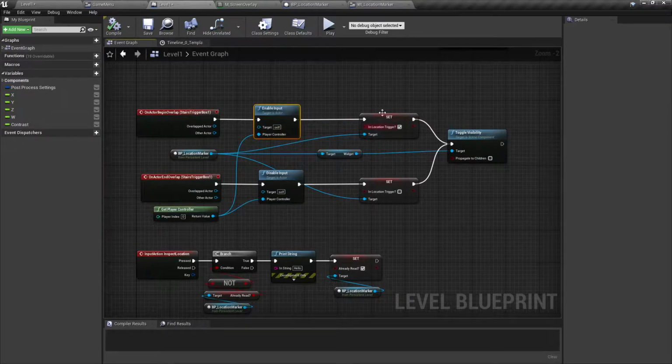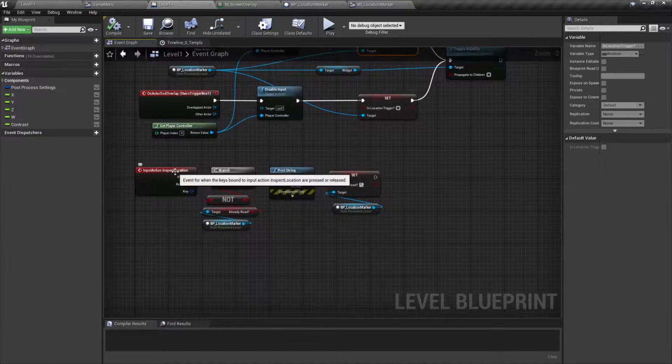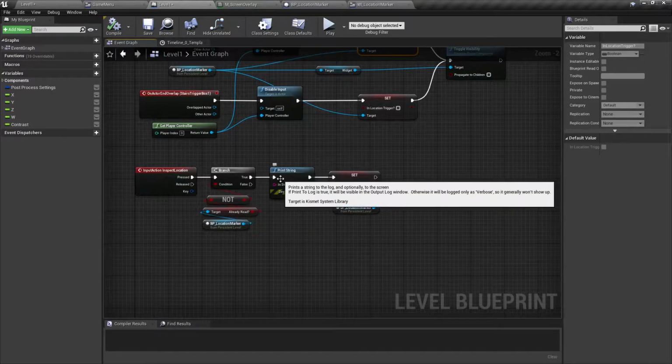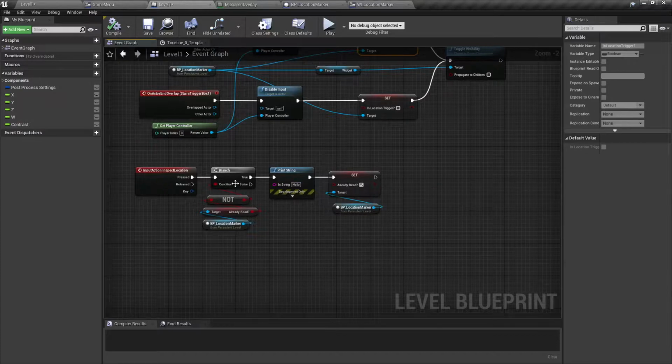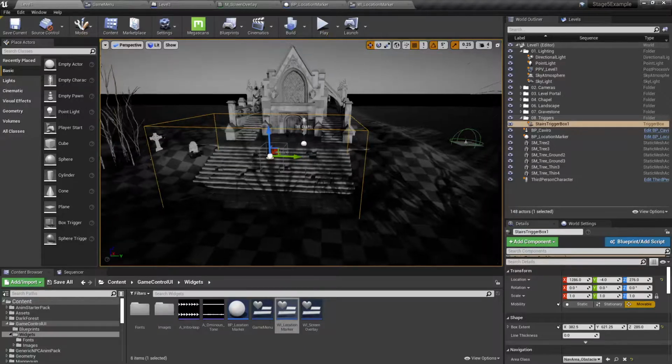So stairs, trigger box, location marker, which is the name of the blueprint. We're enabling input, we're setting the location target, and then we're toggling the visibility, and disabling when we're outside. And when we're here, if you press E or N, depending if you're left or right handed, we're allowing you to open the information contained within that location marker. So again, that's really easy to do, and nothing new. We've covered trigger boxes and all the rest of it before. So that's where we're at the moment.